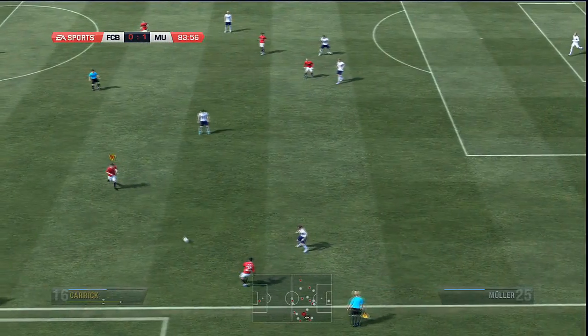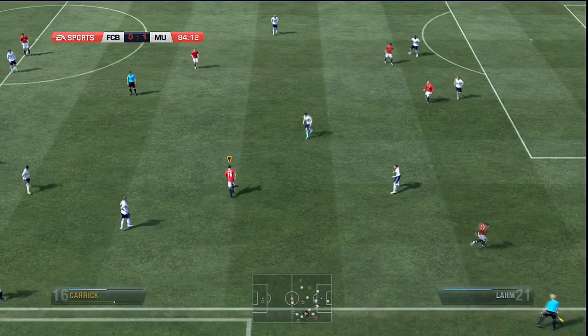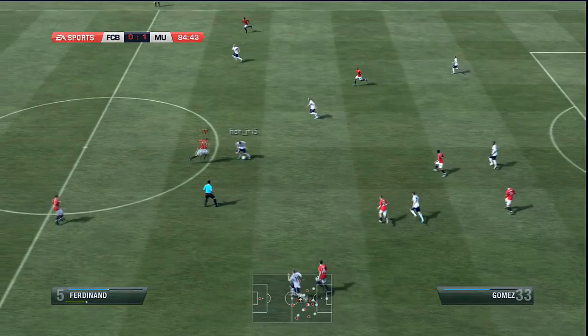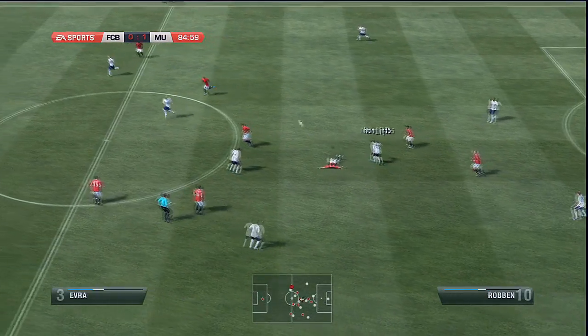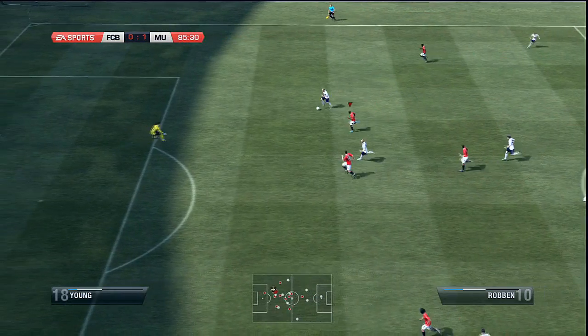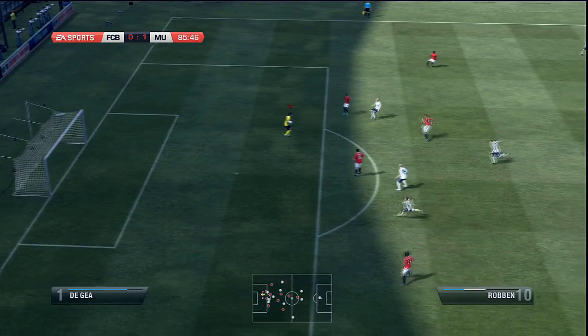Okay guys, let's check the first example. I lost the ball very stupid here, I have to say, and my opponent played it through. Everybody expected a safe goal here from Arjen Robben, also because of the fact that the game was nearly over and my opponent needed a goal. But my keeper saved it.